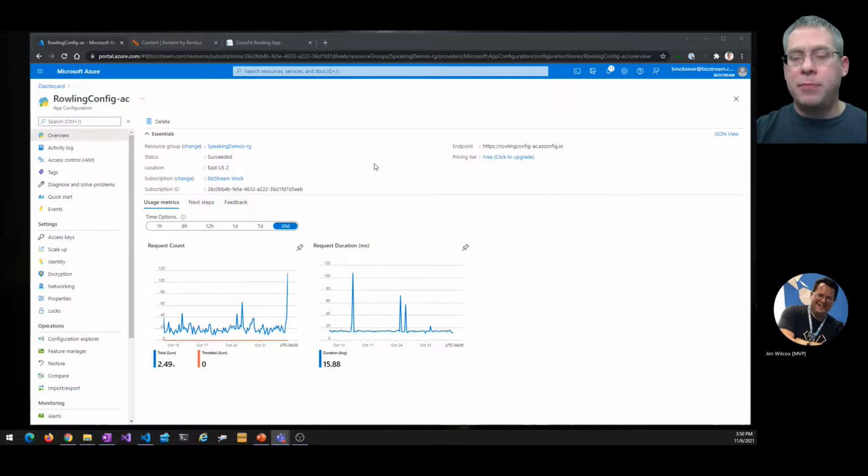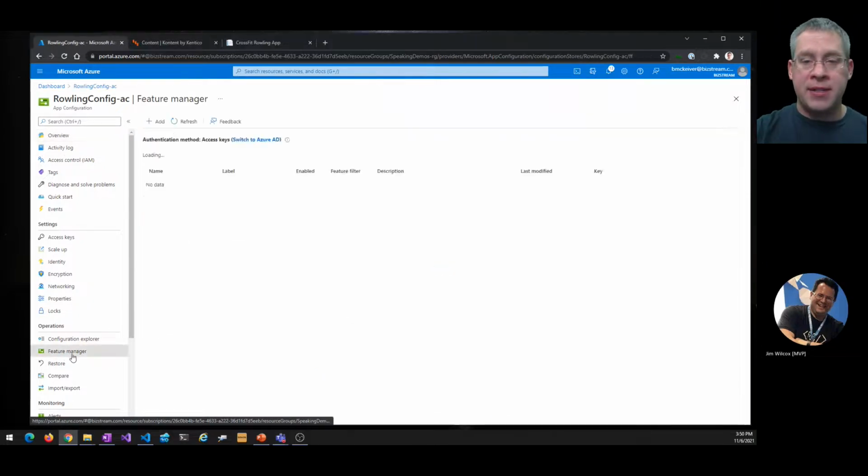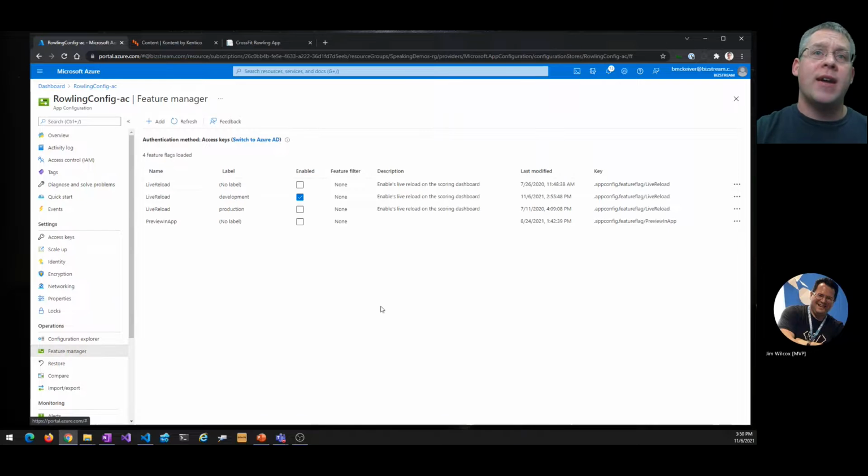And in the Azure portal, I have provisioned an Azure App Configuration resource. The Azure App Configuration resource is pretty simple, actually. The thing that matters the most is the feature manager over here in the operations aspect of the resource. And I have a couple different feature flags set up. I have one flag called live reload, because again, I'm trying to have something that adds a feature to live reload the dashboard by itself every couple minutes or every couple seconds, whatever the time is, it doesn't matter.